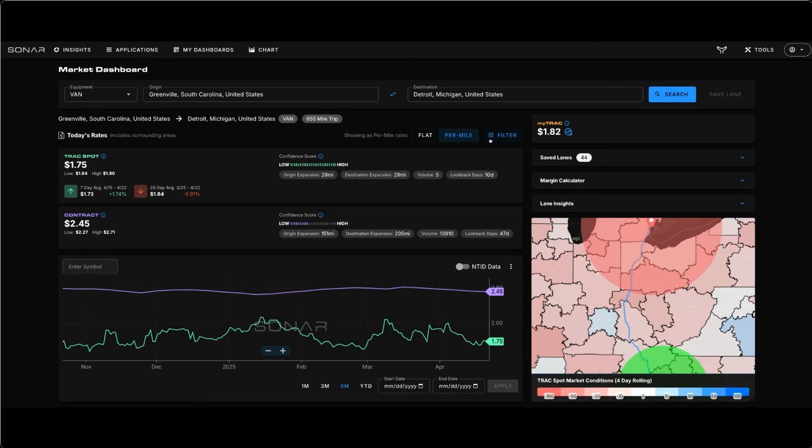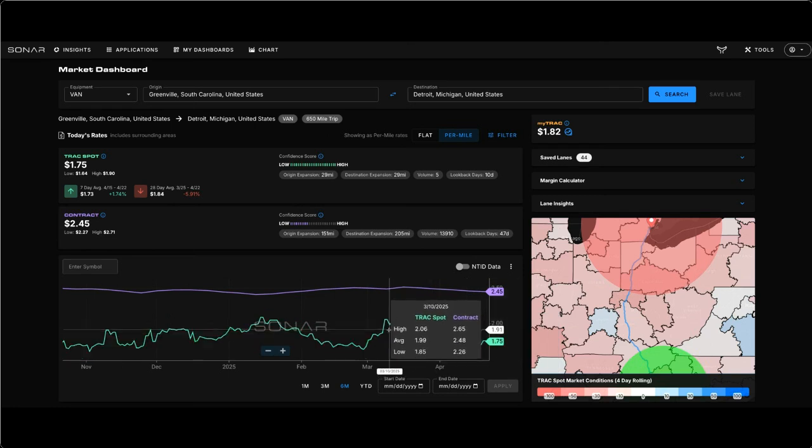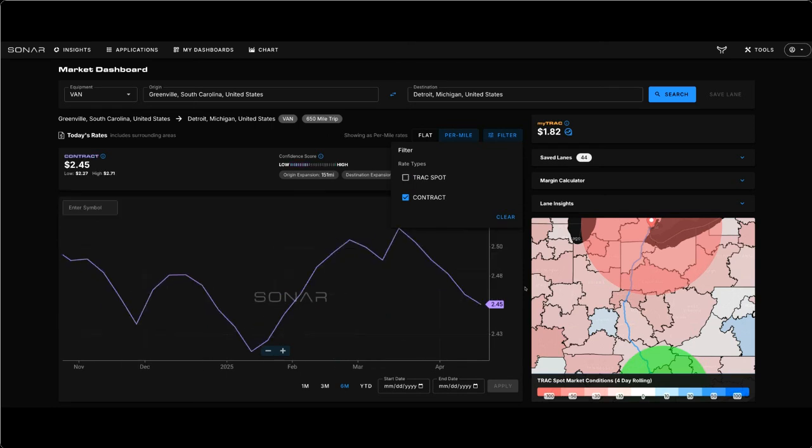Another best practice I wanted to highlight for you guys, if you click this filter button, well, first, let me go down here. On the chart, you can see that the chart will show you both rates over time. But I'm going to click this filter, and I'm just going to take off the track spot rates first. And you can see that the contract rate is not a flat line now. So you can easily see that fluctuation without having to just see a flat line.